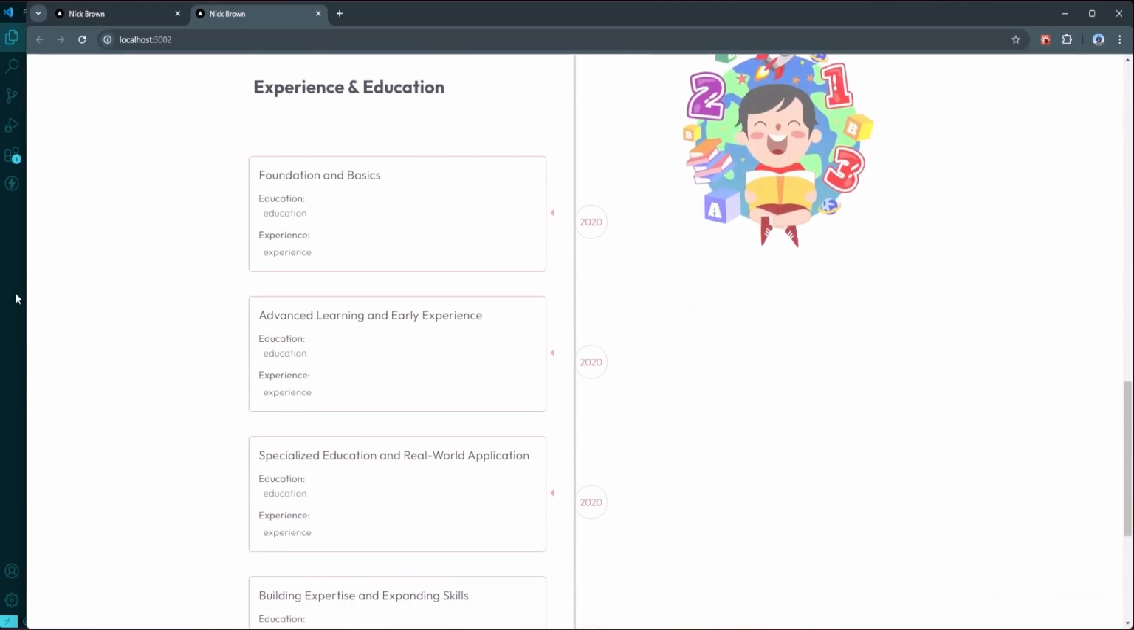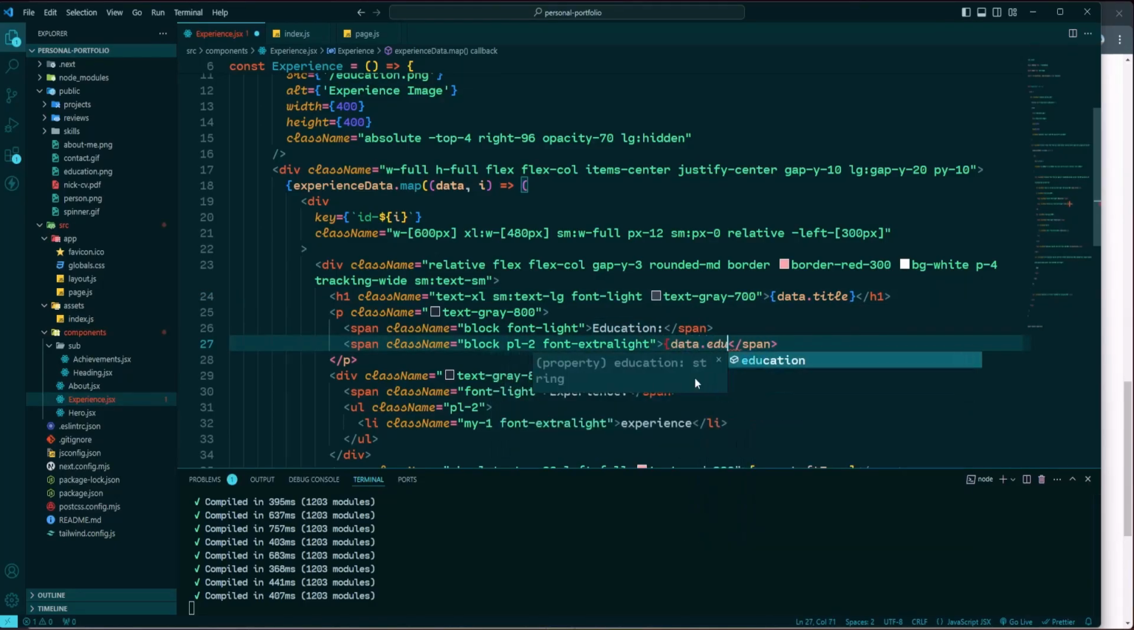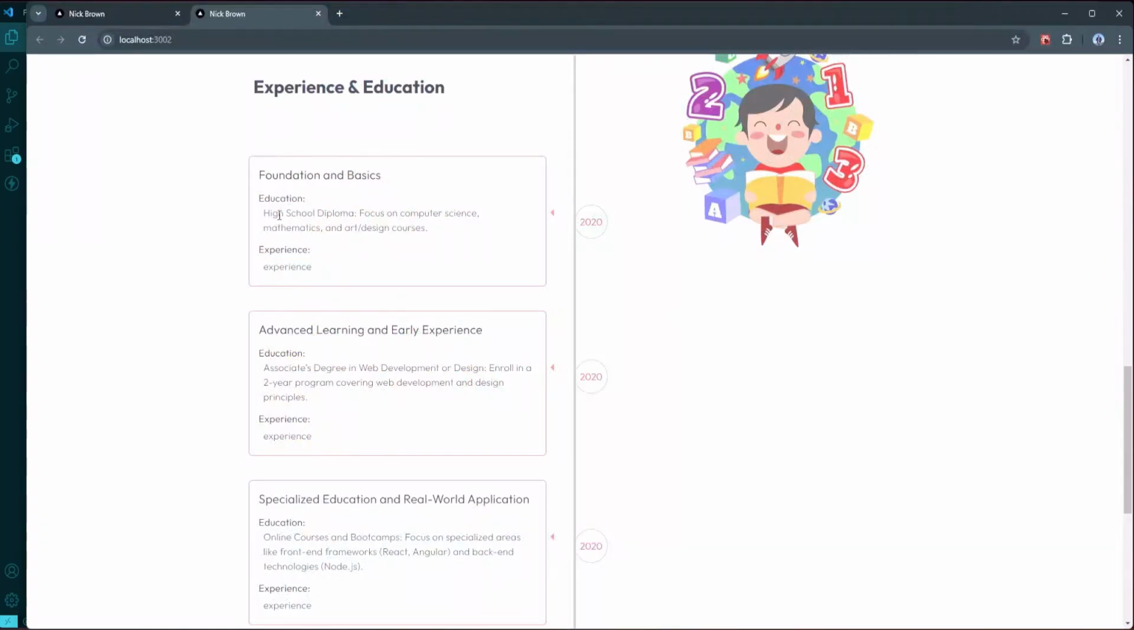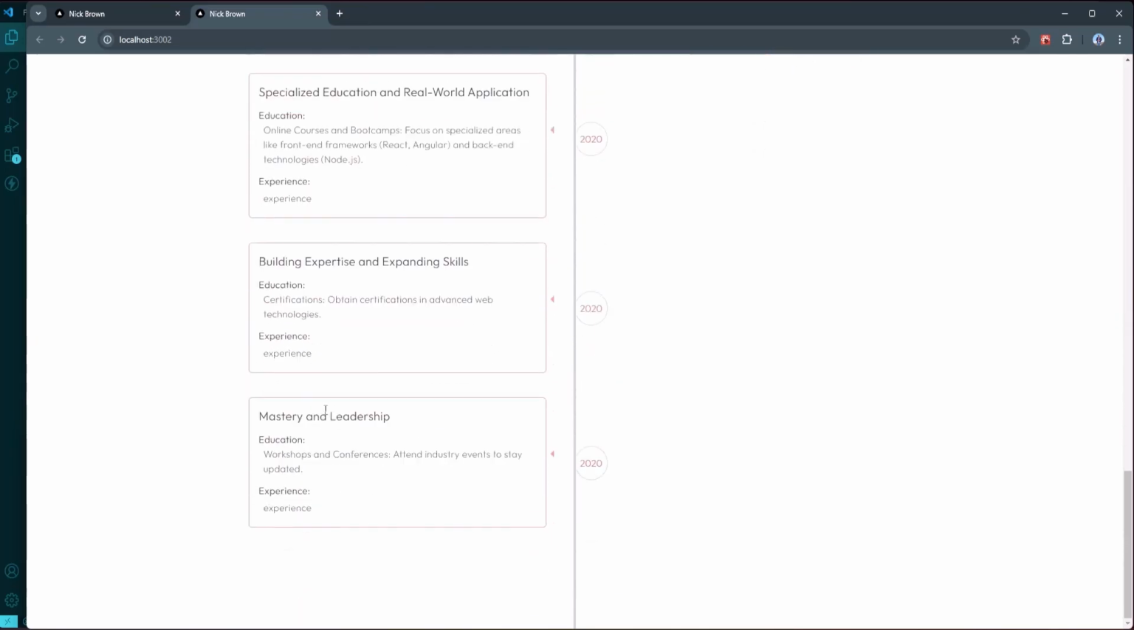All right. After that, I'm going to modify the education section. In the p tag, where we have the span with the text education, we have to update the next line. Here we replace the hard-coded education with data.education. This line dynamically inserts the education information from each object in the array into the timeline. So let's go to the browser. As you can see, in each block we have different education.